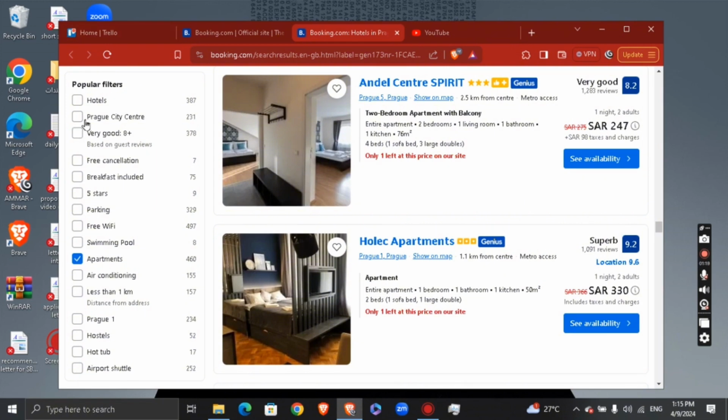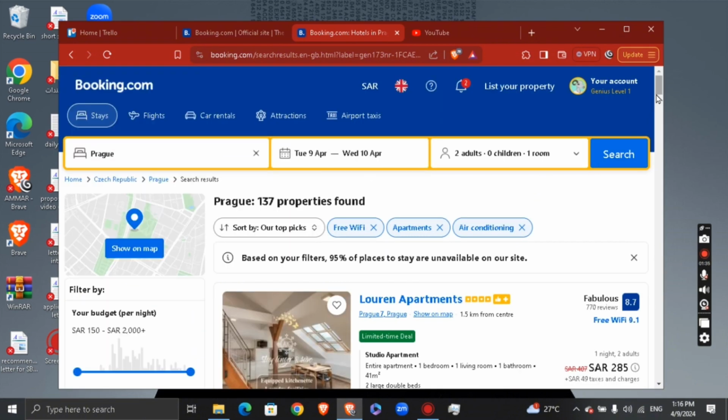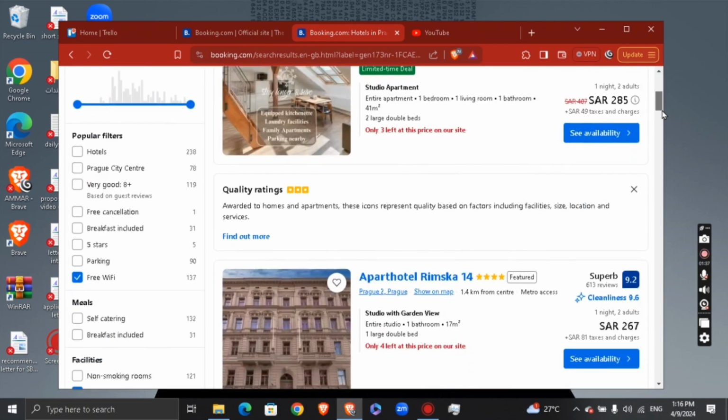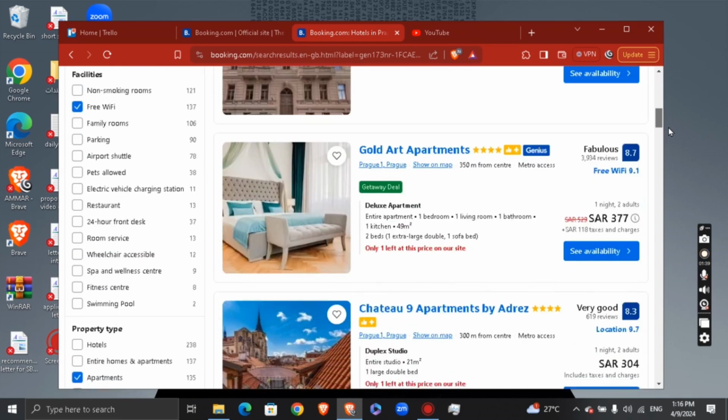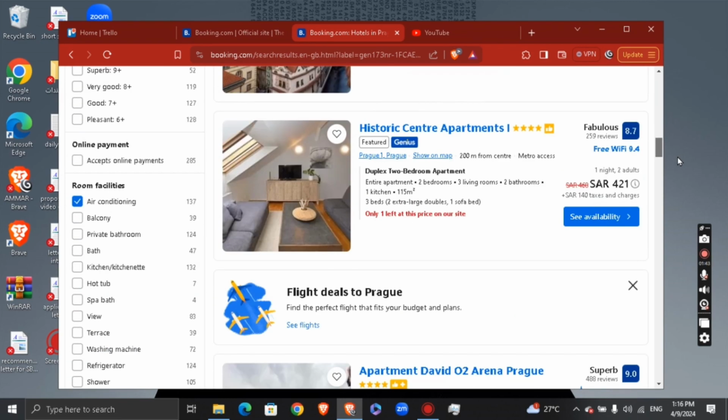And if you want the free Wi-Fi, you can just narrow it down to the free Wi-Fi right here, and basically air conditioning as well. If it was important to you, you could just go ahead and set it. And basically this is how you can find and book your own hotel, right? And basically you're going to be able to see right here online payments, accept online payments.